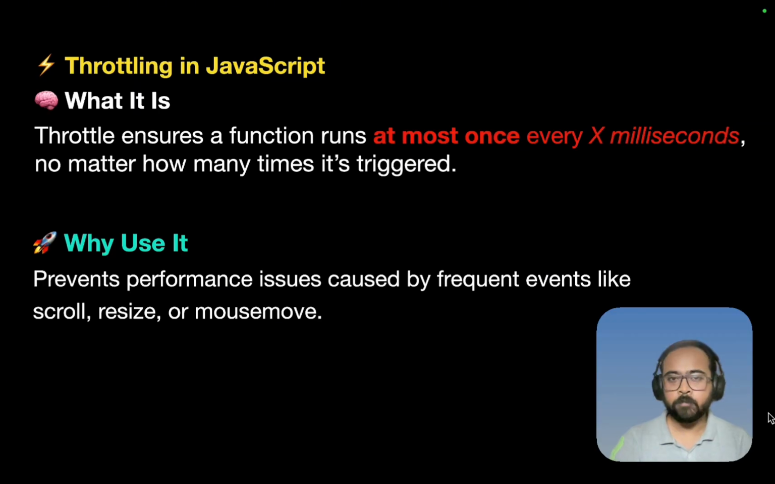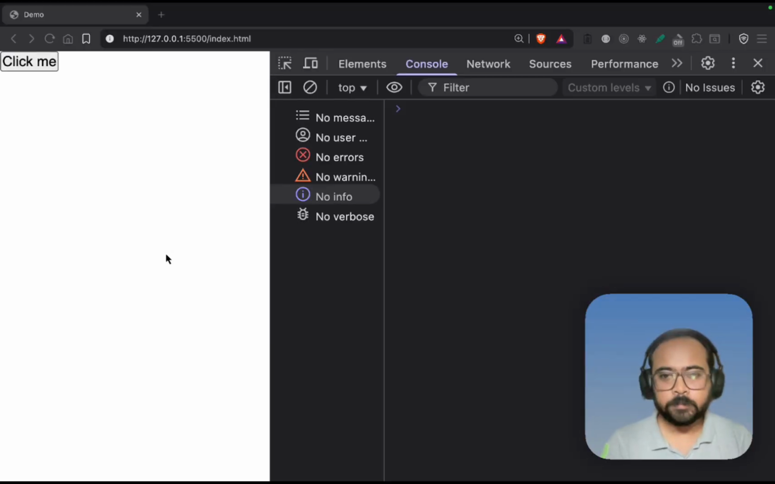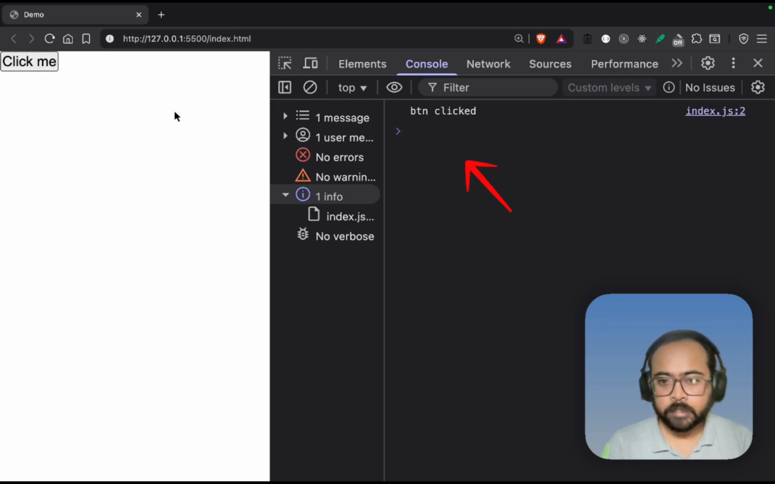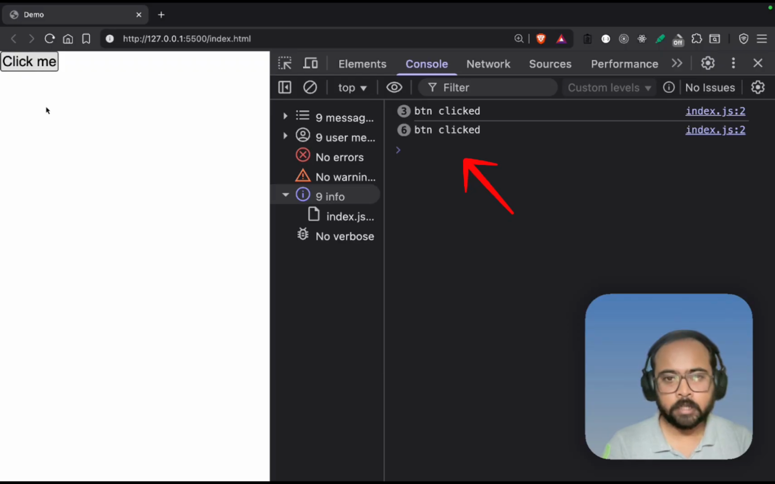Now I'll show you a demo of throttling. I'll give you a very simple example. I have this button. If you click on this button, it logs something in the console. If we click once again, it logs something. But if we click this button multiple times, as you can see I am continuously clicking on this button, maybe 5 or 6 times in a second.